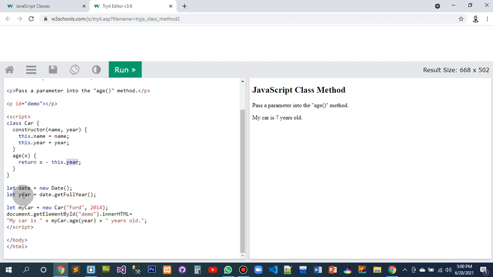Okay. We are going to pass this value to the year. Let this be the value 2022. 2021 is this date. So the date is now 2021. It should get this value, and this value should be stored in this x variable, the x parameter. The x parameter is 2021 minus this.year. Okay, I got it now.